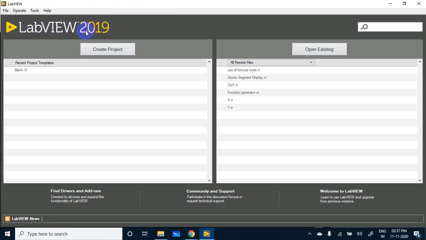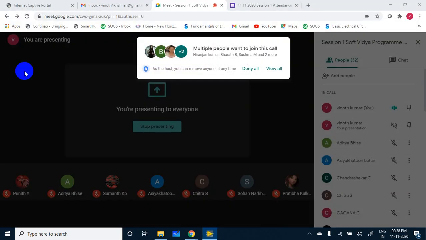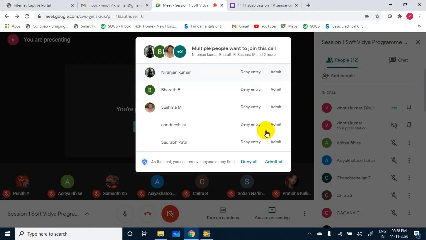Now I will explain how to open LabVIEW. I have opened the software, but I have not executed or entered any data yet. Now I am going to create a project. For that, there is a blank VI. Blank VI means a new window. You click it, and it will take a few seconds to open.